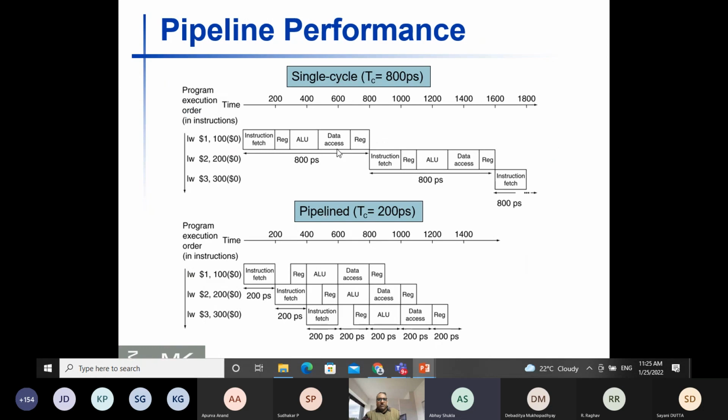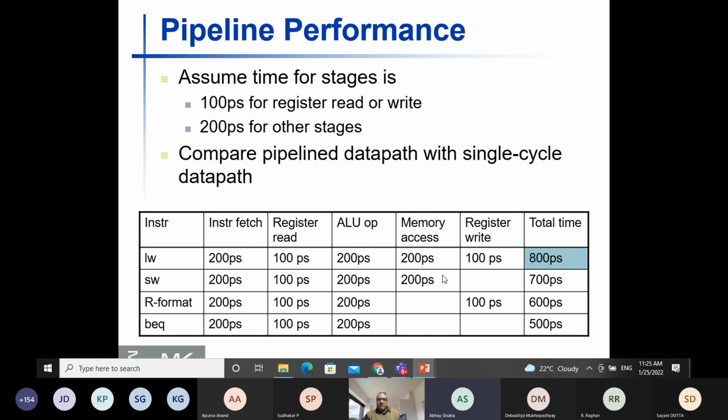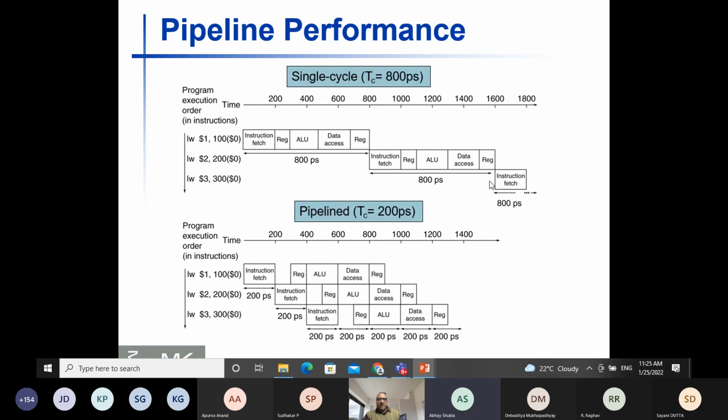Based on this, using the numbers in the previous table, if you go by the normal single cycle approach, you need to design for the load instruction, so all the instructions will take 800 picoseconds. This is the way the non-pipeline structure of execution will go on, with everything taking 800 picoseconds.